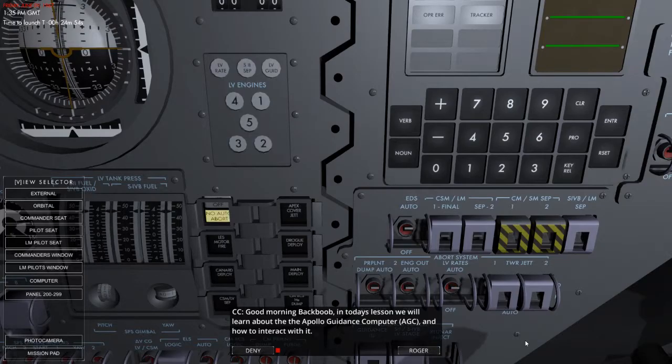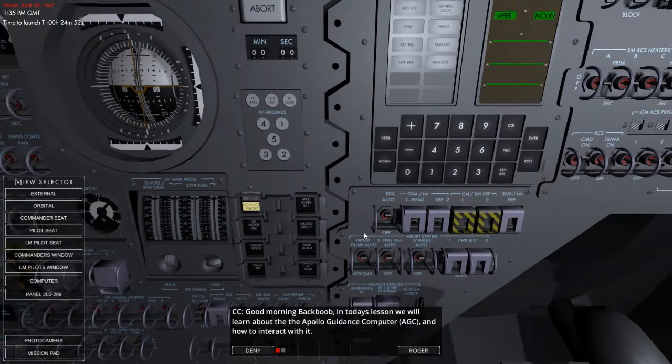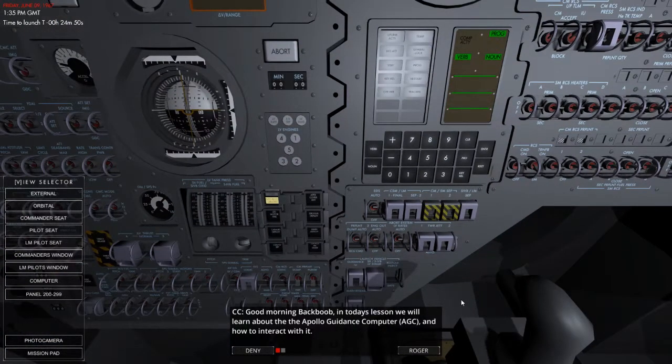Okay, good morning. So in today's lesson we will learn about the Apollo guidance system and how to interact with it. First of all, the Apollo Guidance Computer is a highly sophisticated digital control computer used on board the Apollo spacecraft and in the lunar module. It provides computation and electronic interfaces for guidance, navigation and control of the spacecraft. The AGC is used in most phases of the mission, with the last programs during re-entry.